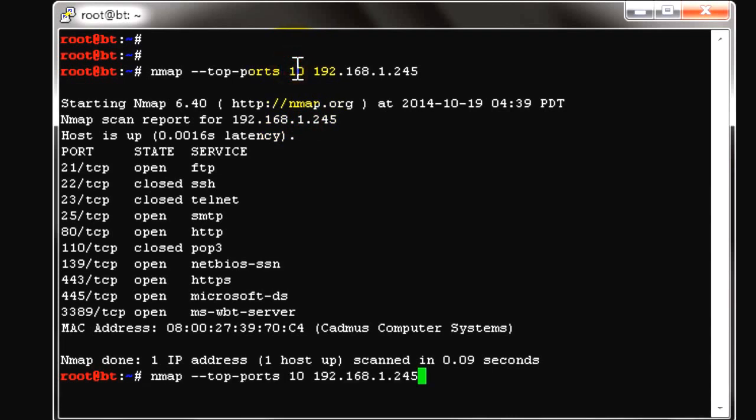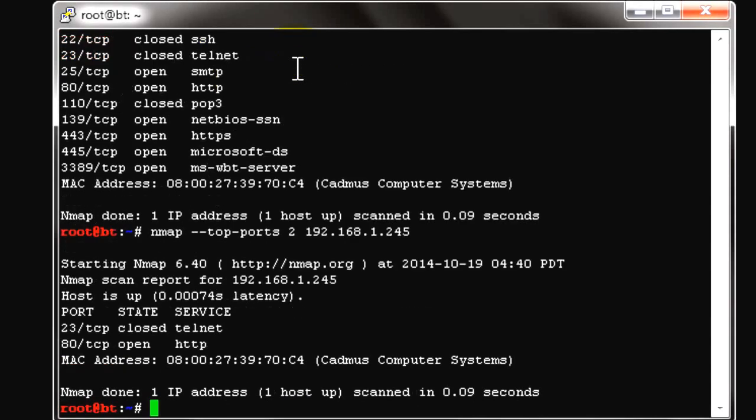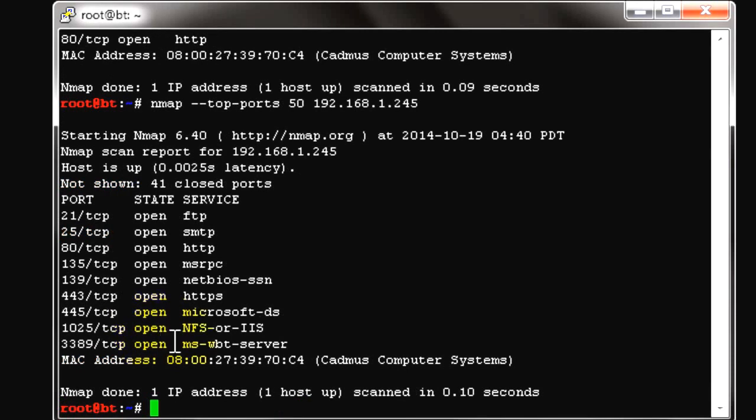Either you can use top 2. So let's see what it shows here. 23 and 80 are considered the top 2. Like that, you can specify any top 50 ports, and it will check for the top 50 ports. So --top-ports is a very useful option when you are scanning very well-known ports.